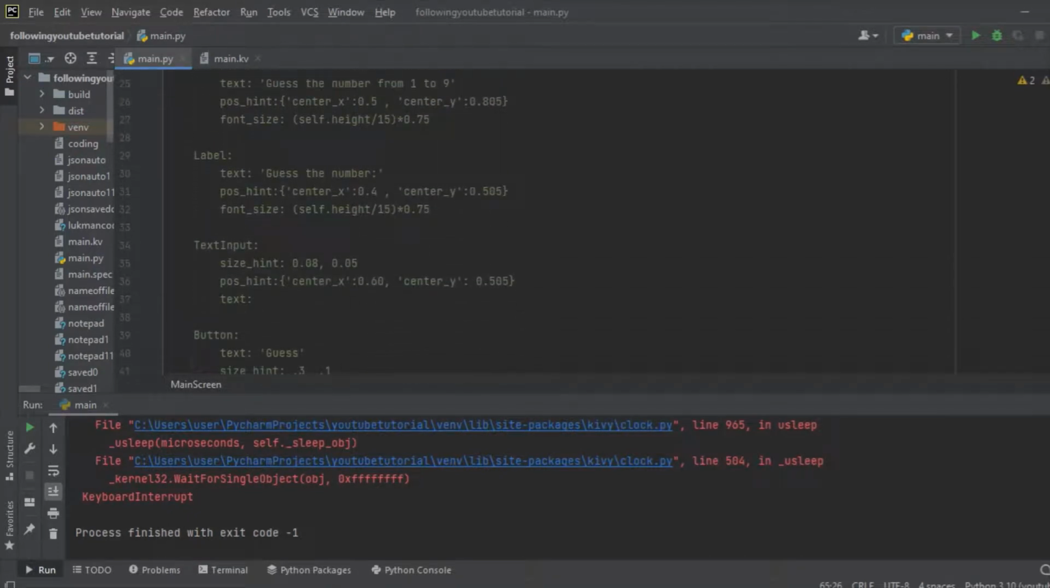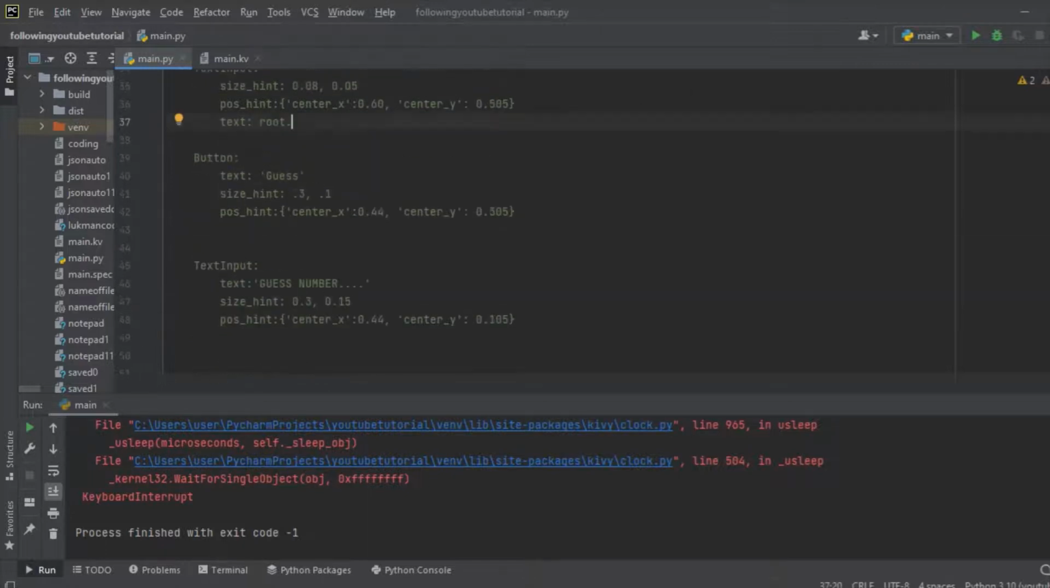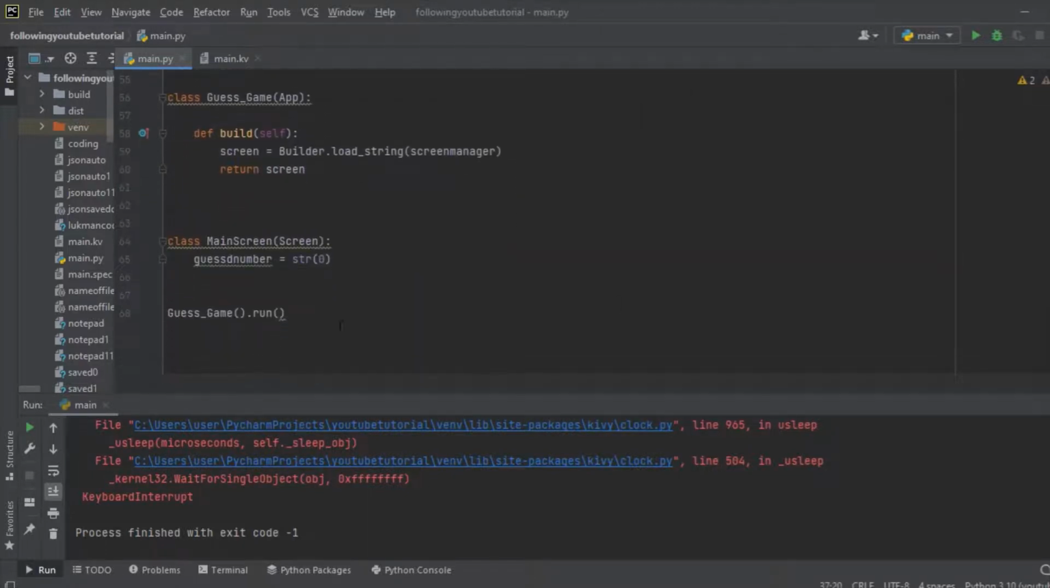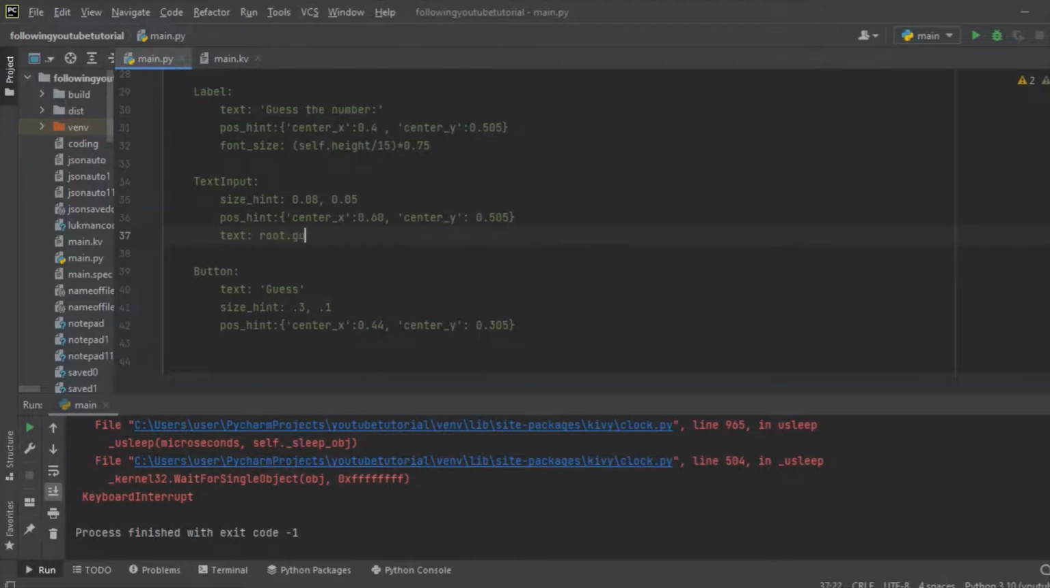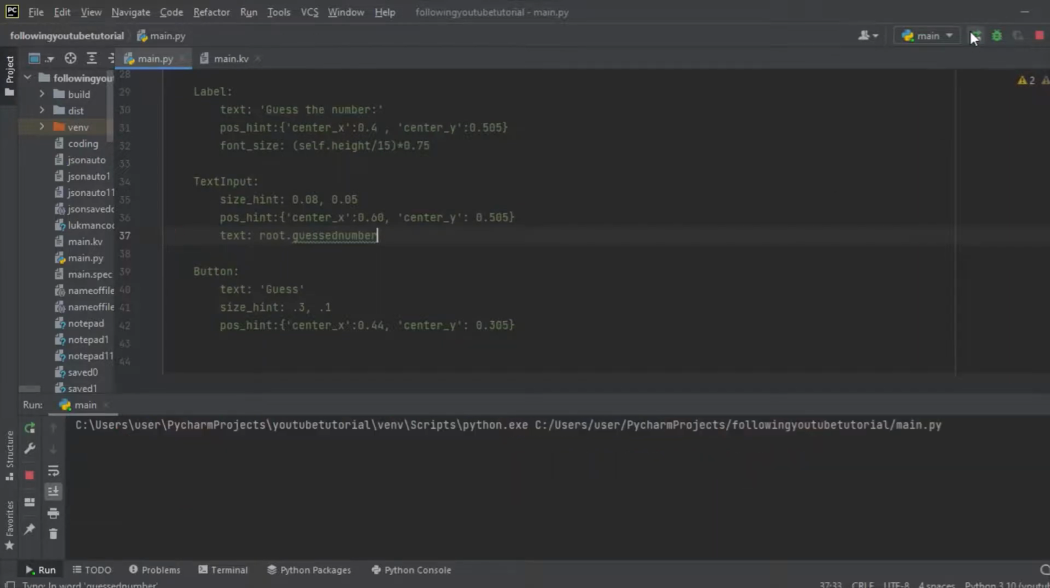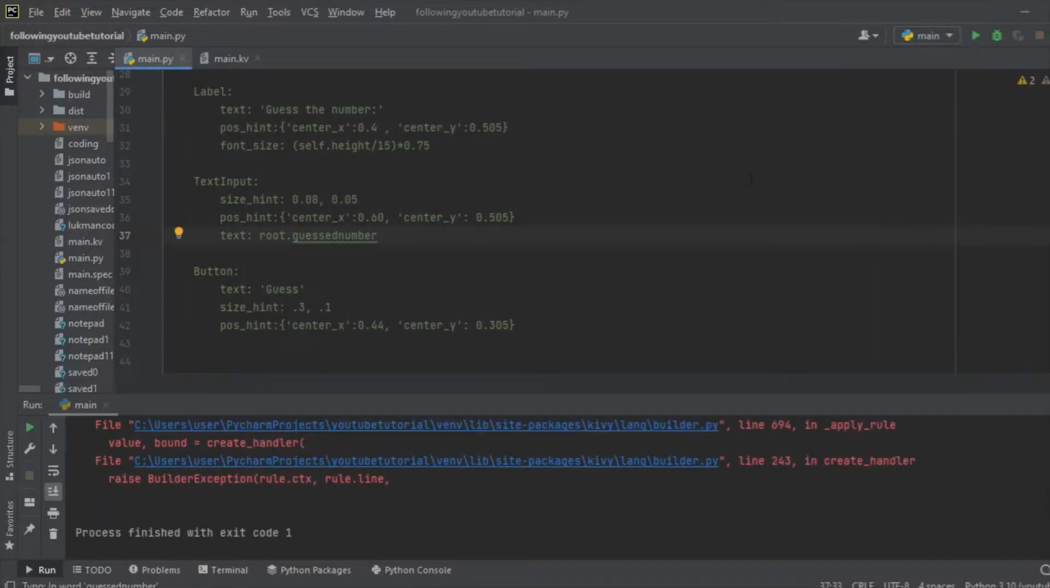And over here, I'm going to come over to this side, the text input for guess the number. Then I'll write root dot this variable right over the main screen, guessed number. I'm going to write guessed number. Let's run it. It shows one error like that.